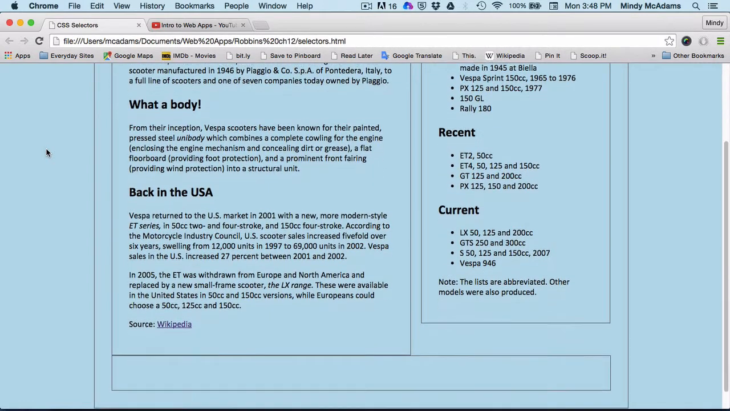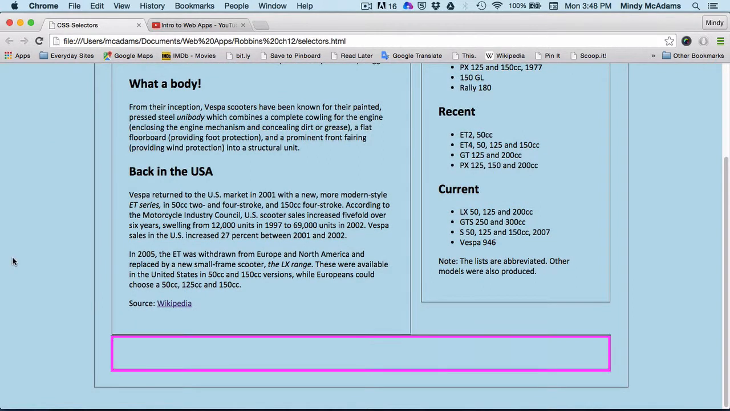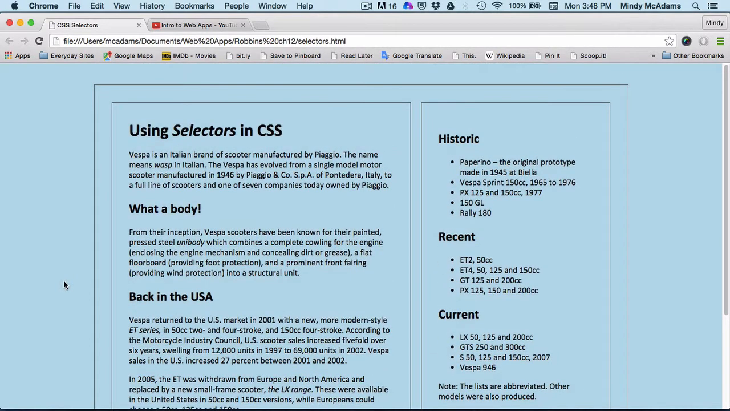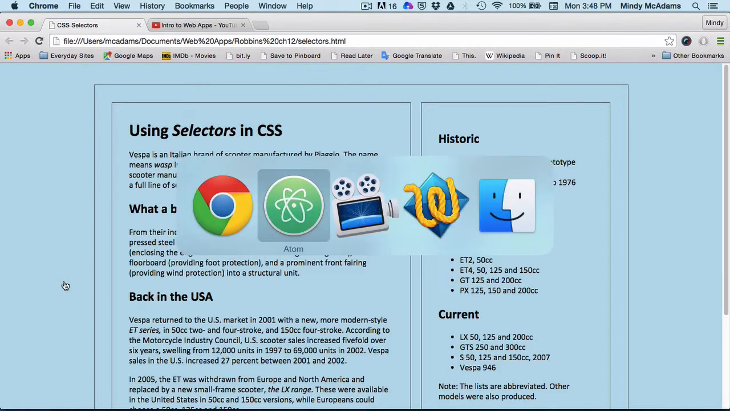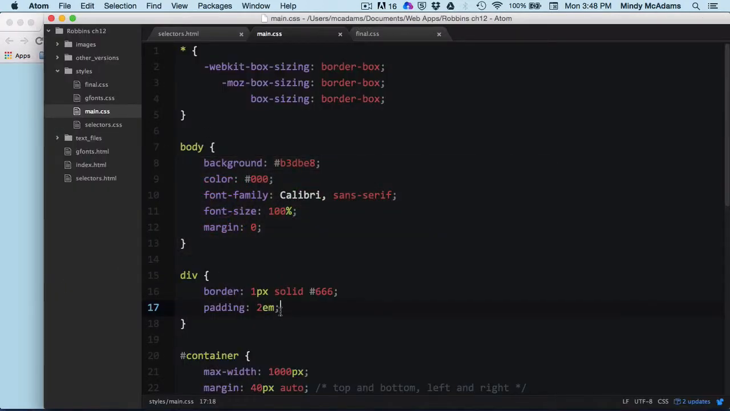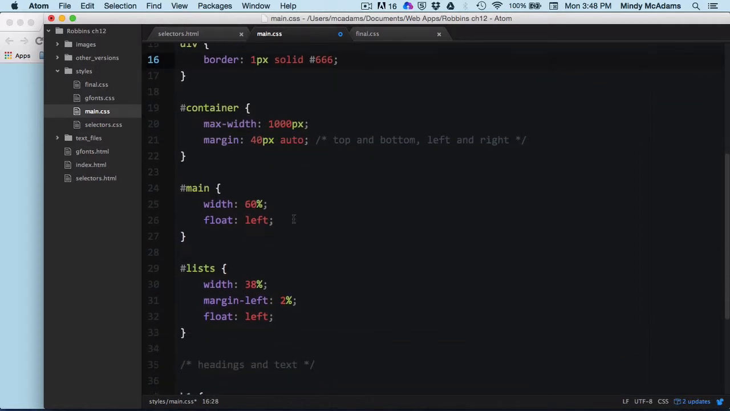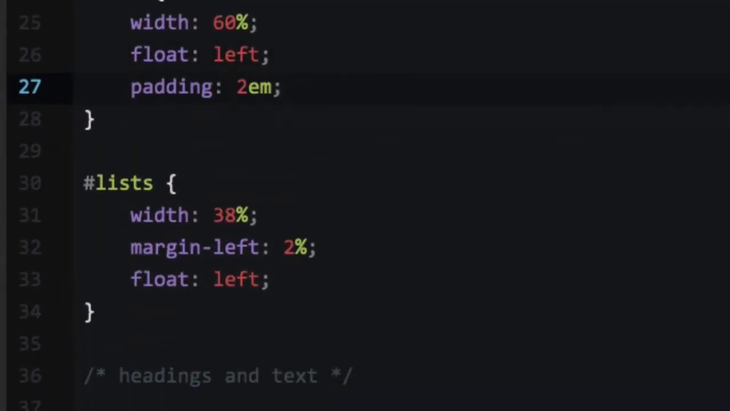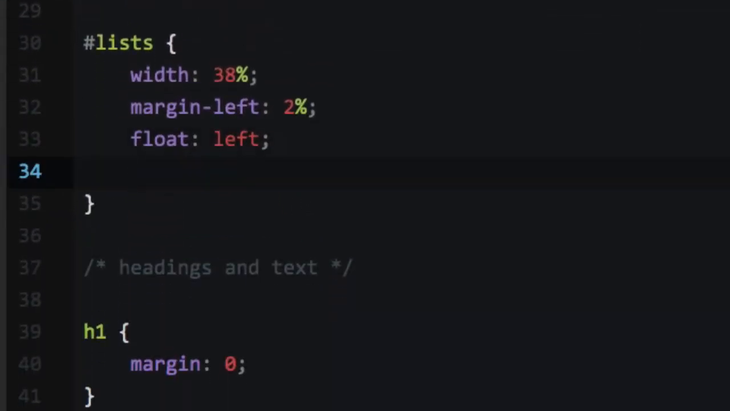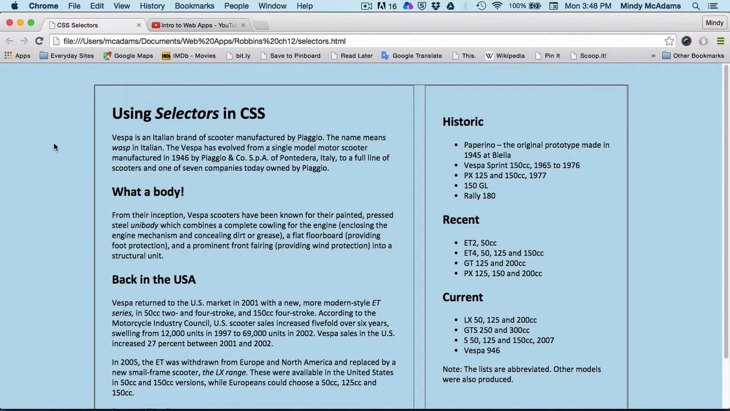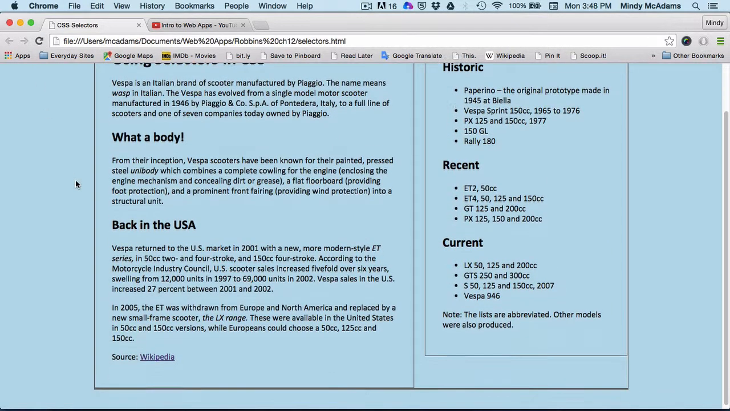Remember, I've got a container surrounding everything. I've also got a div on the bottom that's controlling my floats. And by adding padding to all divs, I added padding where I didn't really need it. Okay, so what I'm going to do is go back in, take it off of there, and put it where I really want it, which is inside main and inside lists. So if I reload, now this is more like what I want it to look like.